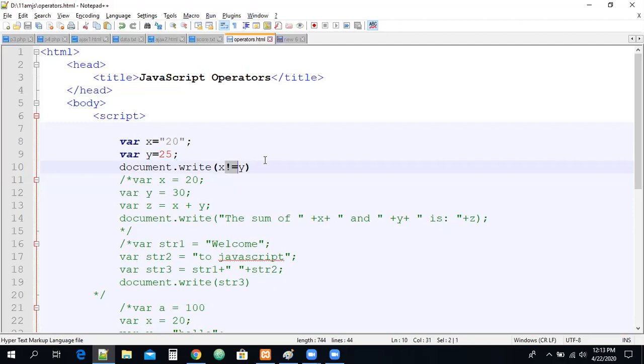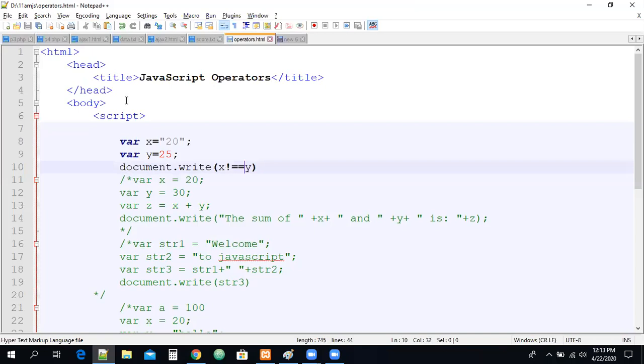Always check it carefully. We can also write x not equal to with triple equal to. Both values are the same. What is the meaning of triple equal to? It will compare the value and the data types. Here also, it is going to check the data type and value comparison, right?